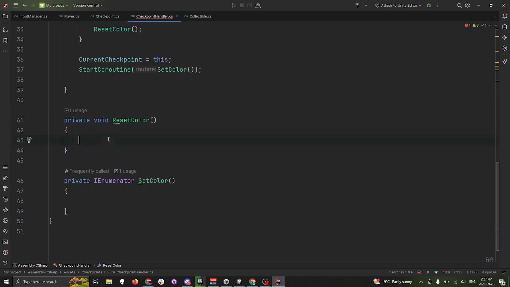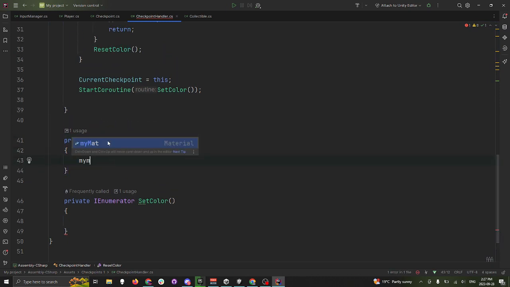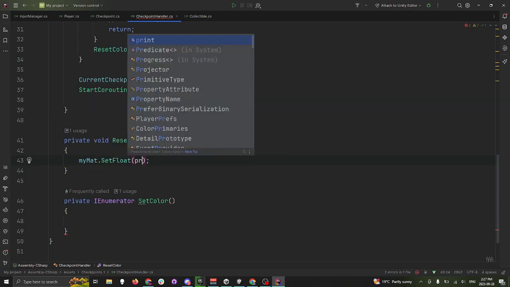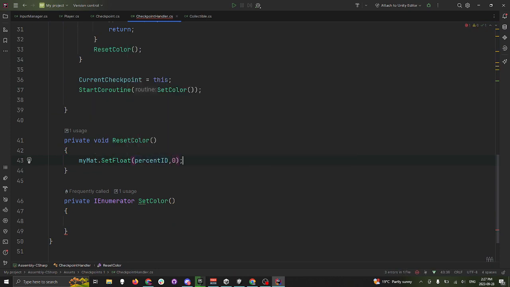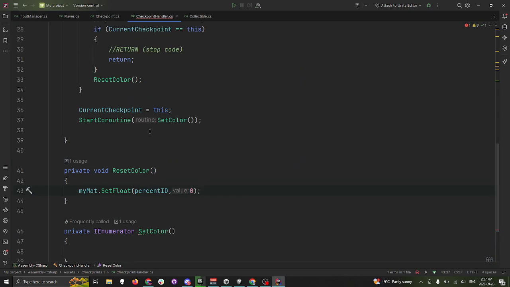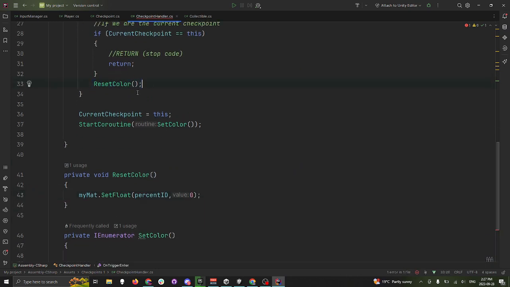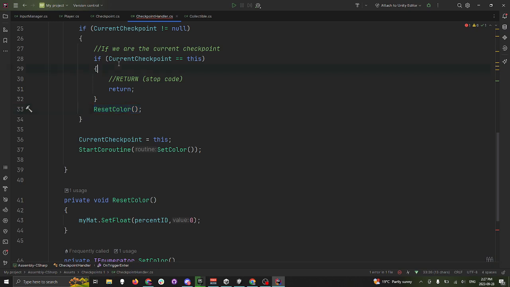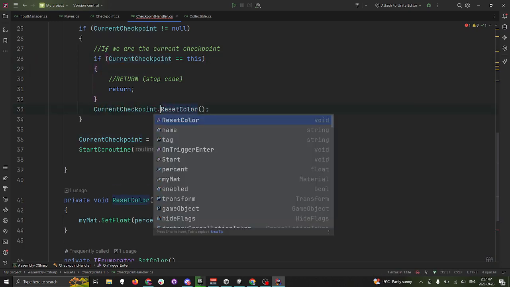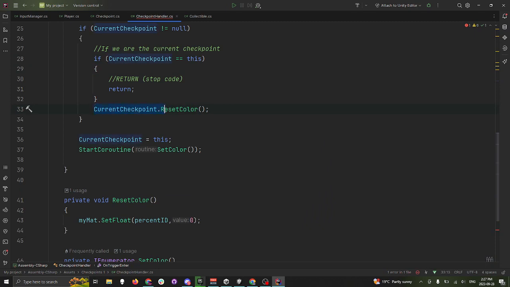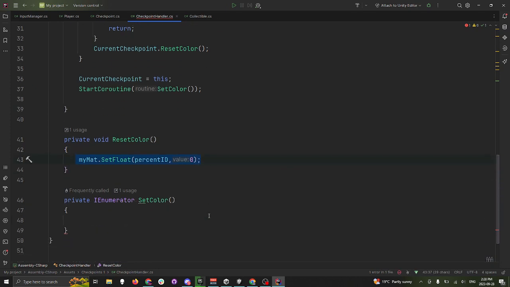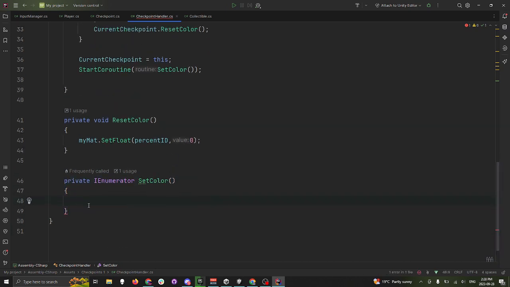Now in the reset color function, what we're going to do is say my material set float %id to 0, and that's literally it. There's actually a problem over here. I'm sorry. It's not just reset color, because if we did that, we're going to reset our color. So we need to reset current checkpoint color. So we're resetting the color of the current checkpoint, and then all we're doing is setting the float of that to 0.